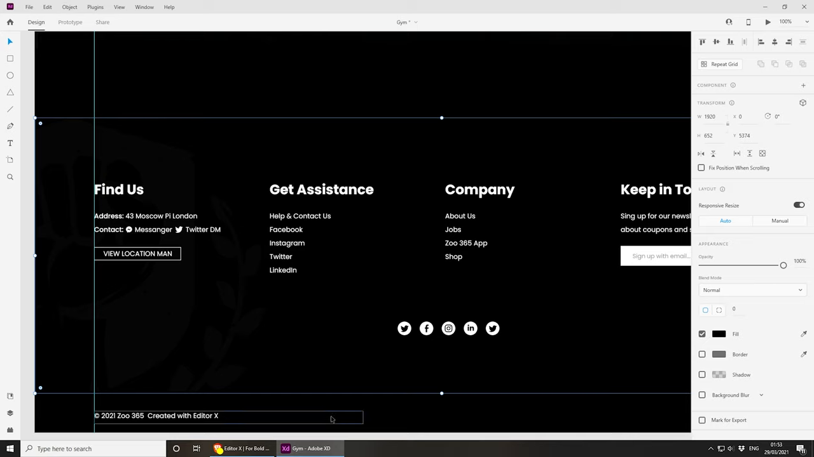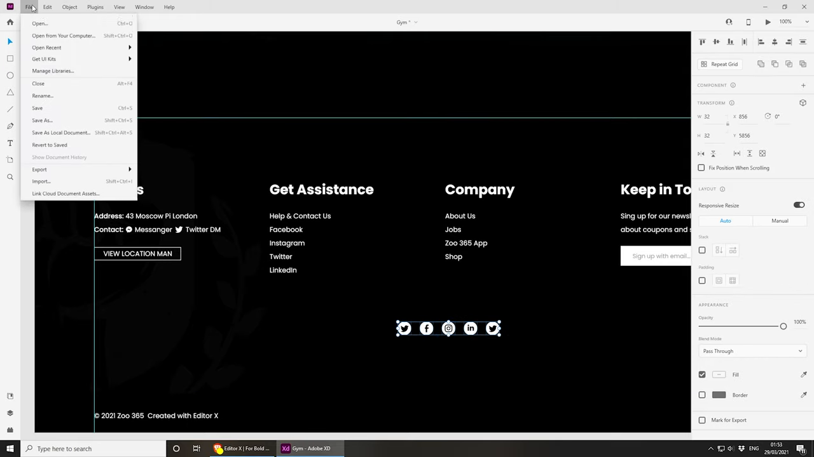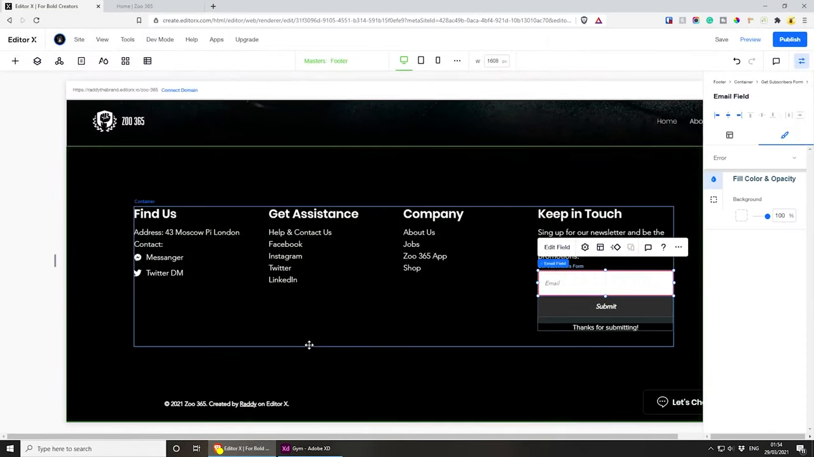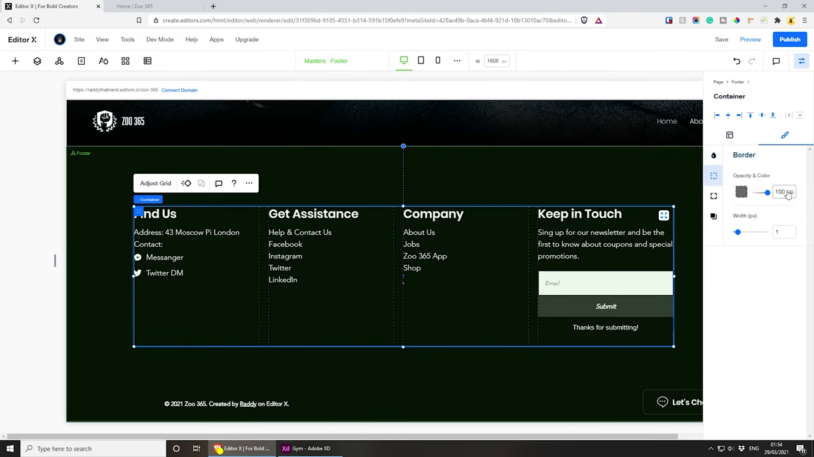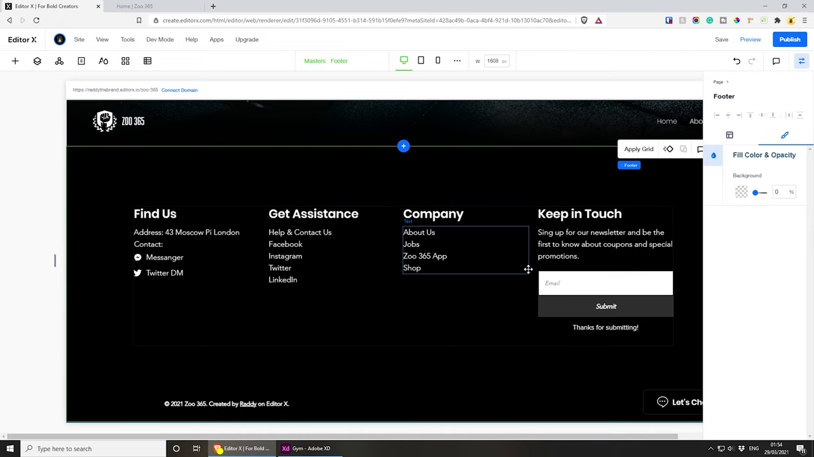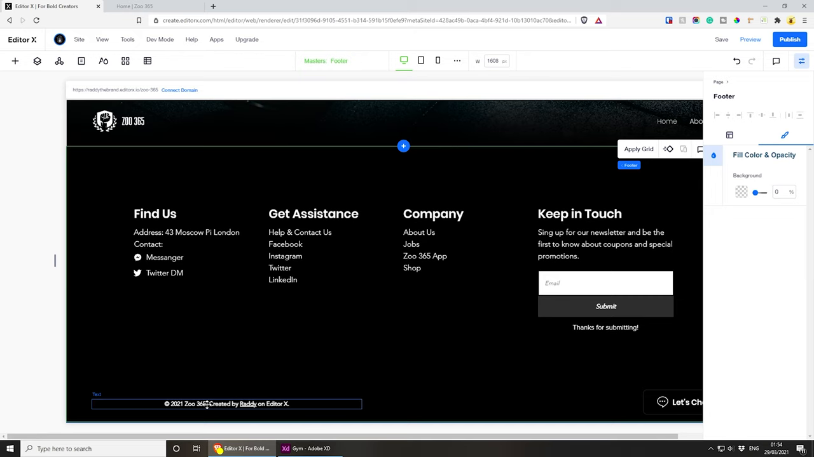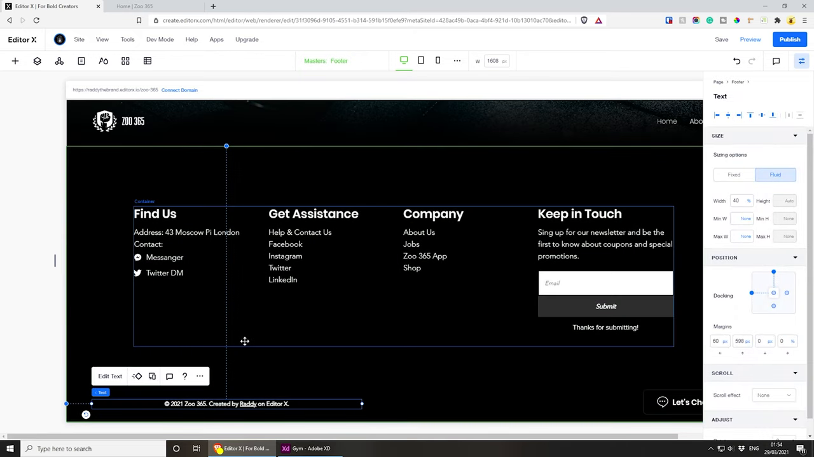Now for the social icons, we can export all of them. So file, export, selected. All right, and now, first of all, let's remove the border by clicking on the container. And then here, border, we can just put it as 0. And just like that, the container is gone. Of course, we're gonna have to make sure that this is responsive in a second, but let me first of all add the icons, and then we'll align everything.